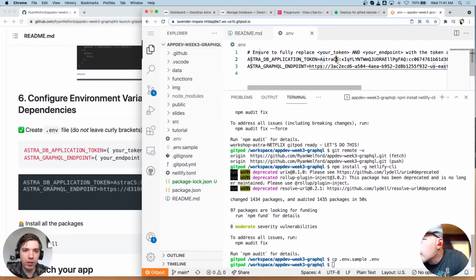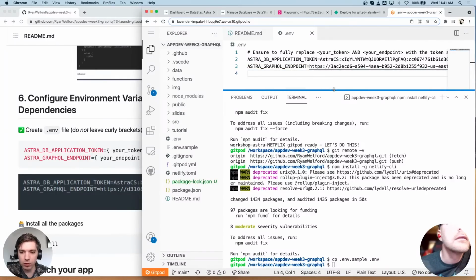You will have to make sure that you add the ASTRA_DB_APPLICATION_TOKEN equals part and the ASTRA_GRAPHQL_ENDPOINT equals part before the stuff that we've copied elsewhere.